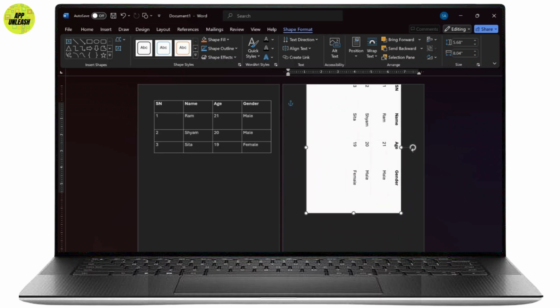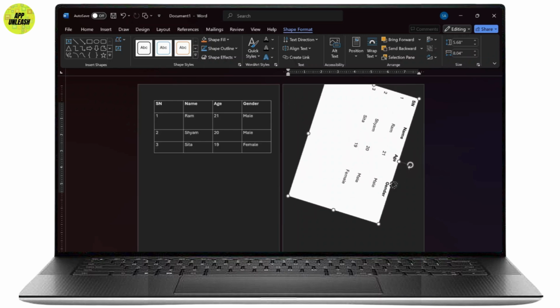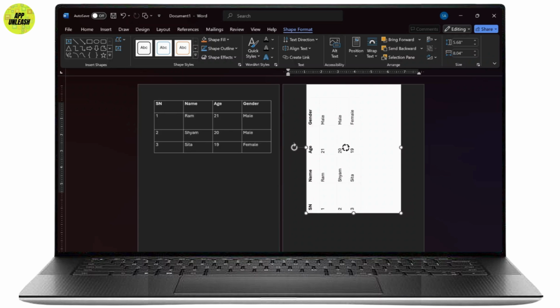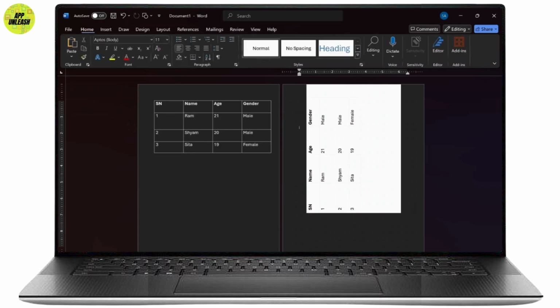Now as you can see, I've just made this table go from horizontal to vertical, and you can just turn it more if you want to. You can rotate it and set it to an angle that you want, and after you do that, that is basically it. That is how you rotate a table in your Microsoft Word.